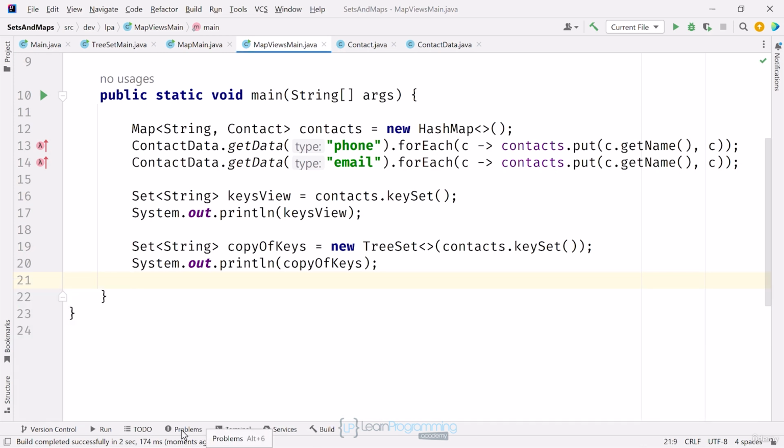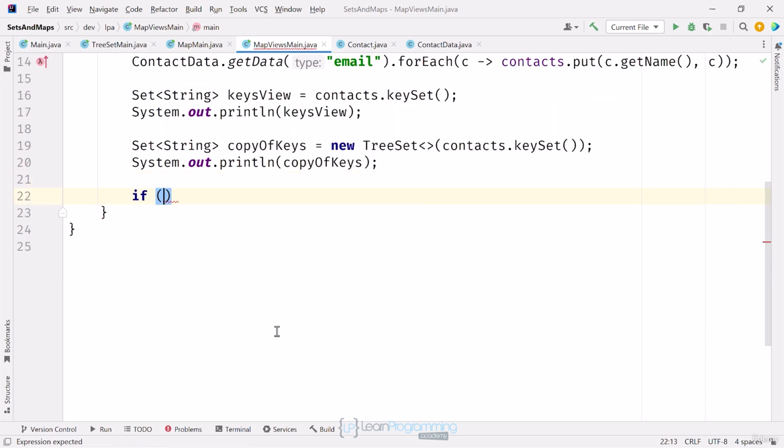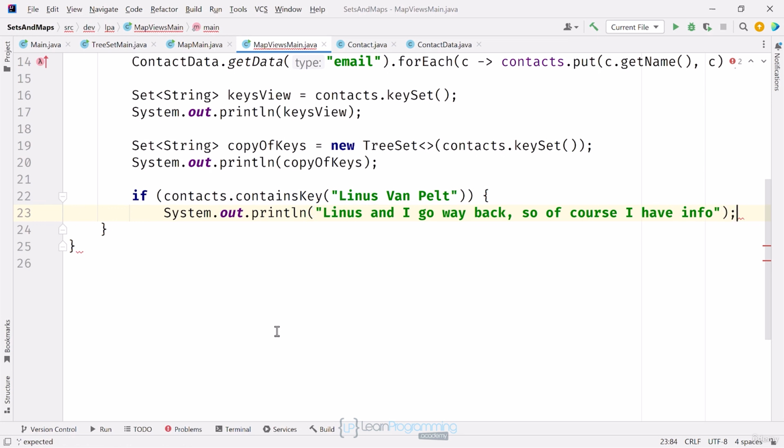I can use the containsKey method on the map to see if the element exists by key. I'll call that in an if statement and look for the key name Linus Van Pelt. If contacts have a key matching that, I'll print that Linus and I go way back. You can see that's a lot easier than previous attempts I made, where I created a contact instance with a matching name to try to find a match.